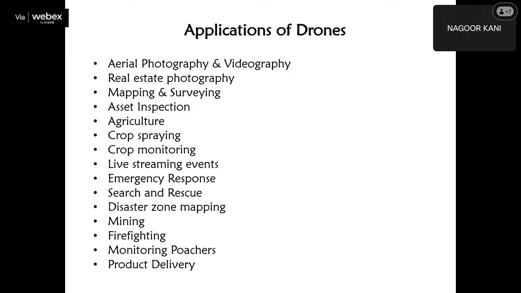In India it is less, but in foreign countries it is more. Mapping and surveying is a major use for urban areas, then mining, then infrastructure. These three major sectors use it. Then asset inspections, and agriculture. Now this topic is closer to agriculture. We are evolving agriculture in India by using drone technology.